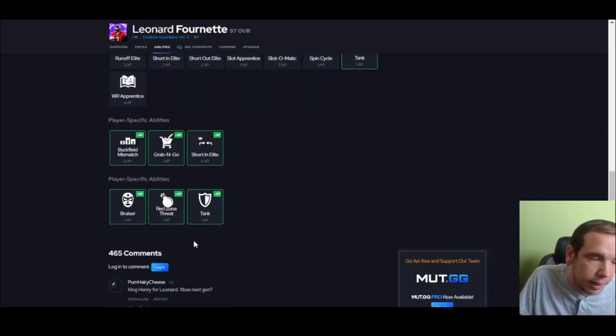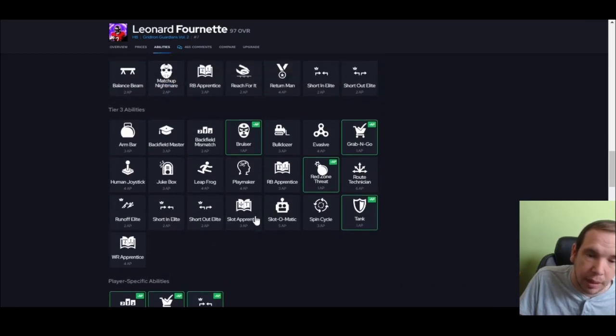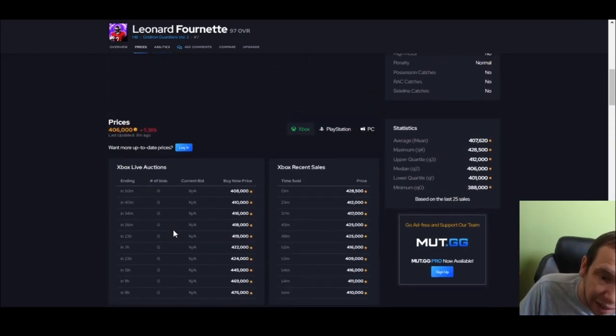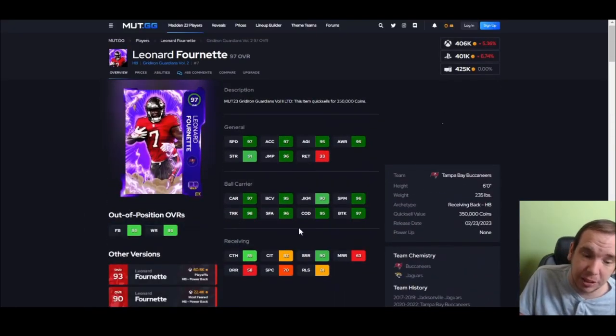You can do that. I like Bruiser way better than Tank. I put Bruiser and short end on him, and I wouldn't worry about the other ones. That's how I would set him up. This guy is gonna be very effective in short yardage situations.